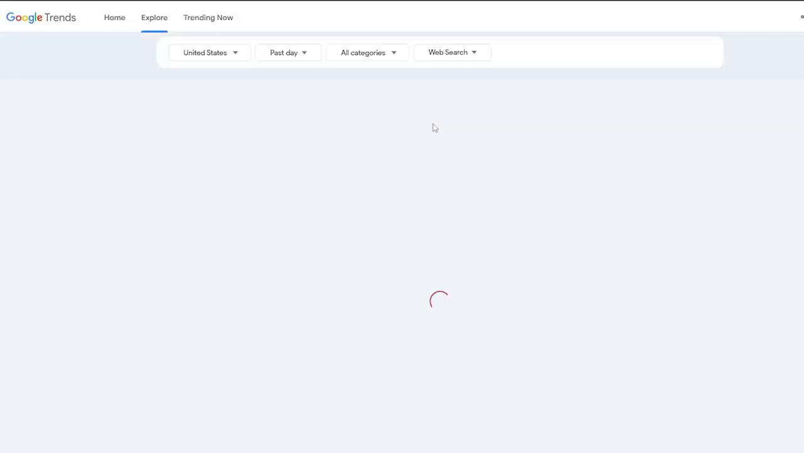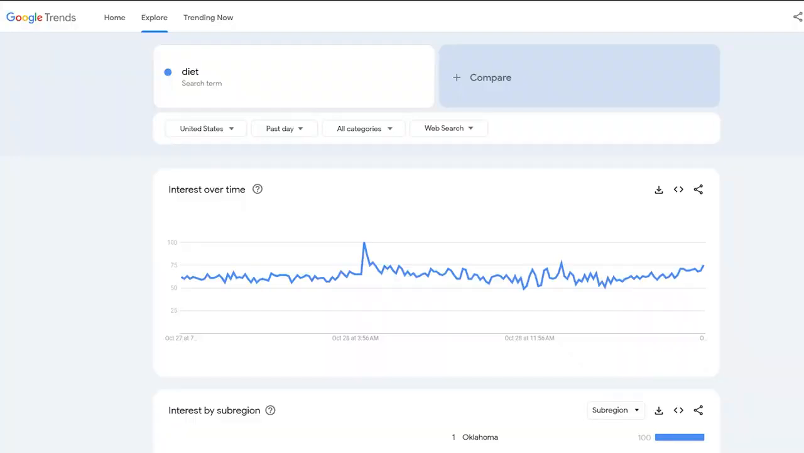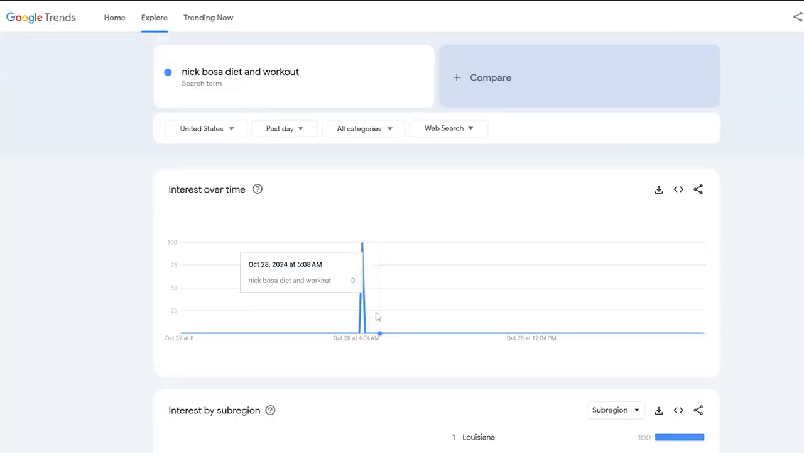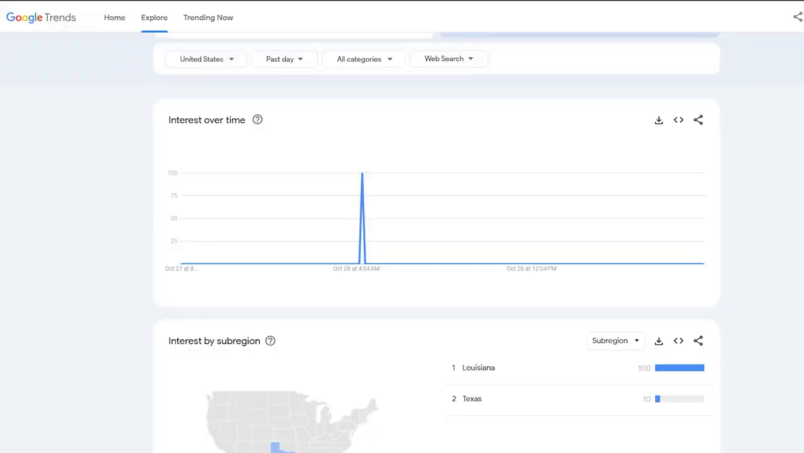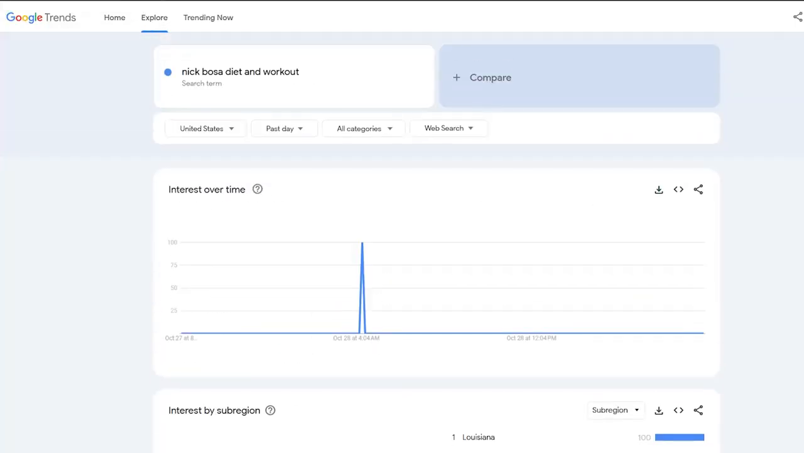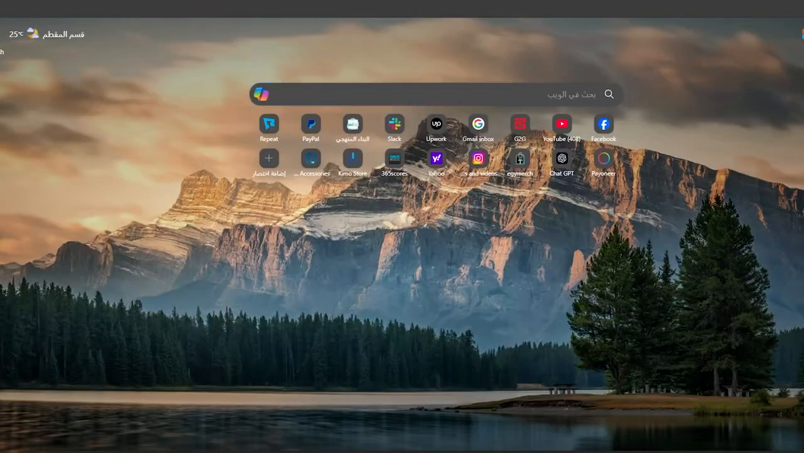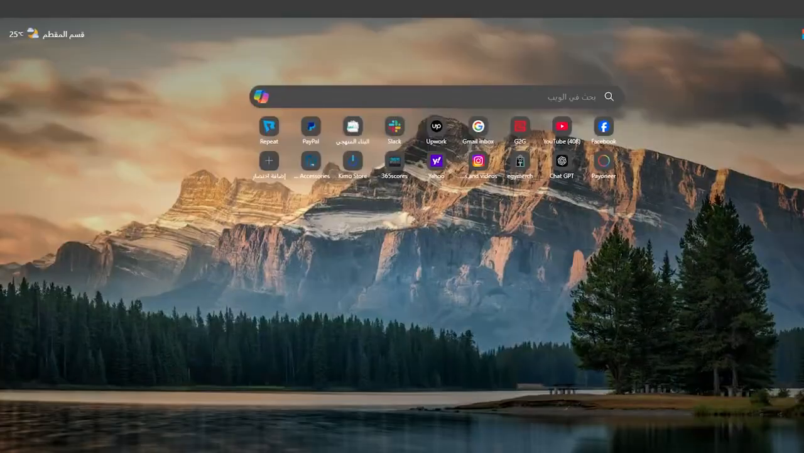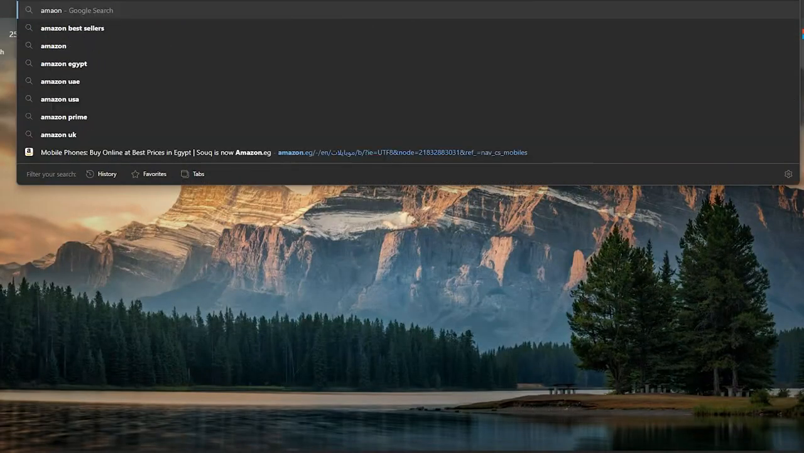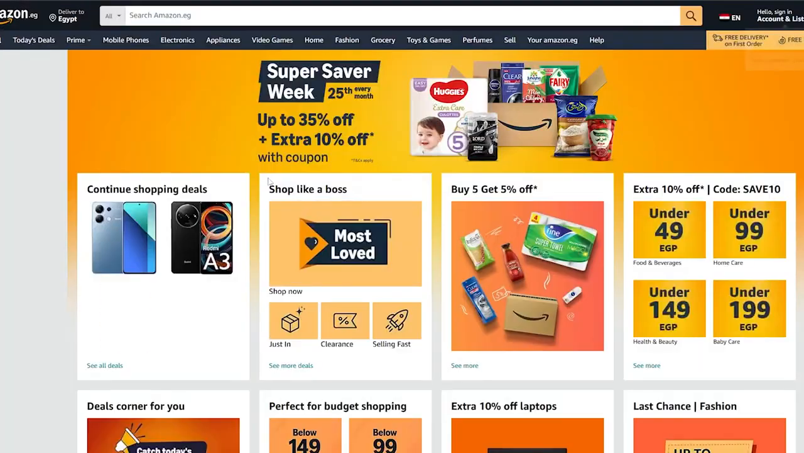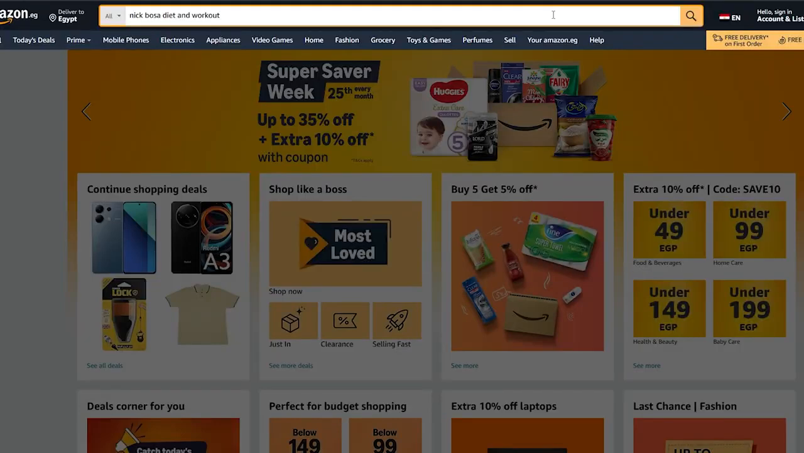So I'm going to search now for diet. For example, let's say that I want to search for a specific type of diet. And here we have the Nick Booza diet and workout. Let's click on it. Now this has a high trend on 28 October. So now you can simply search for anything that is related to this type of workout. Just search for it, gather some information about it. And you can search for something that is related to this topic on Amazon so that you can search for it later and even put it on your store if you have one.